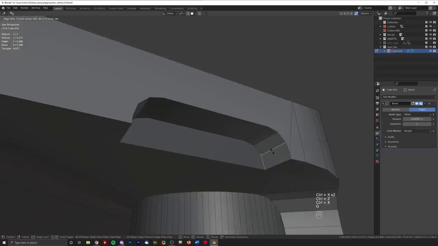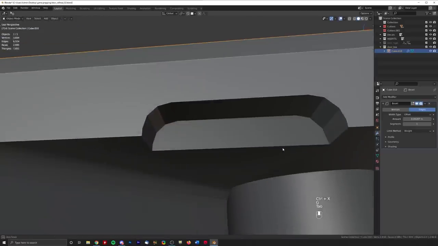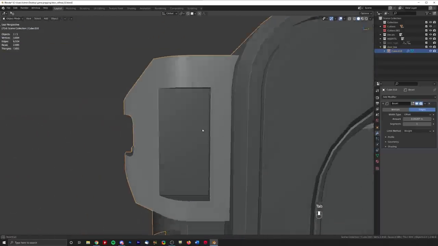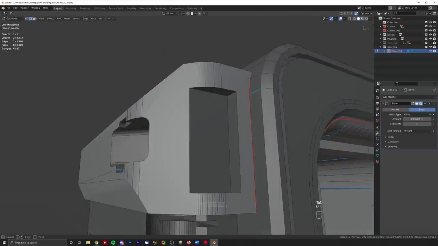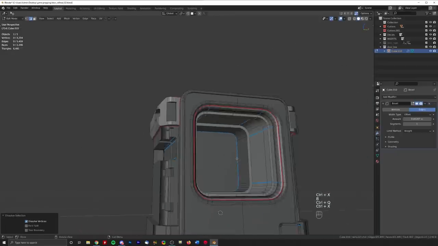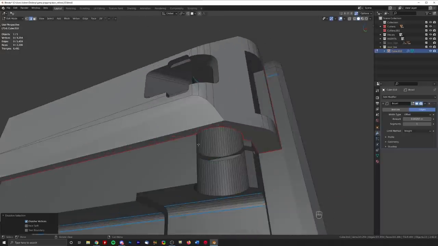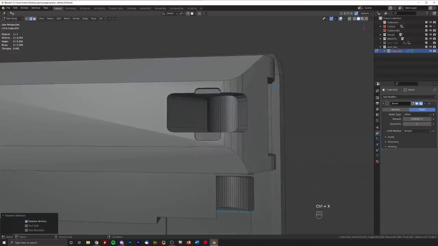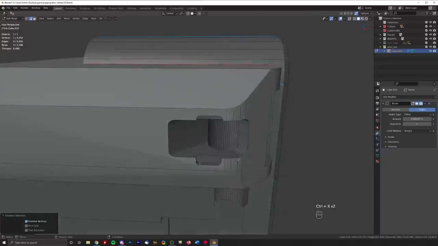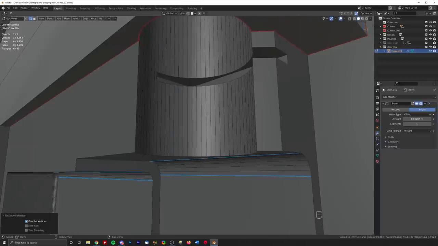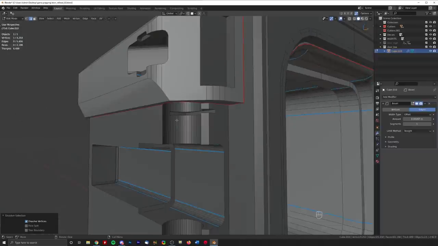Let's dissolve this one and maybe slide that down a bit. I don't know. It should be fine. And Control Q these right here. One more time. Awesome. So yeah, the goal here is just to really make this thing as low poly as possible, and that's going to be good for our bakes and stuff like that.